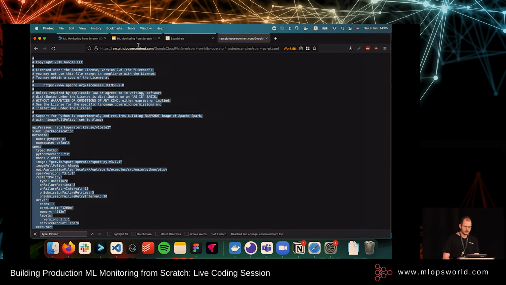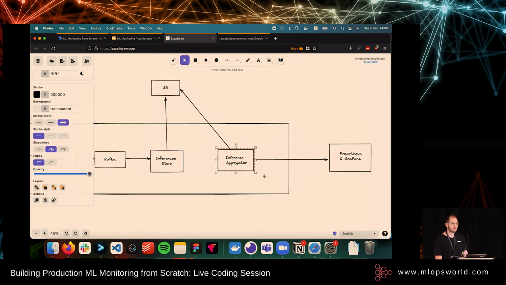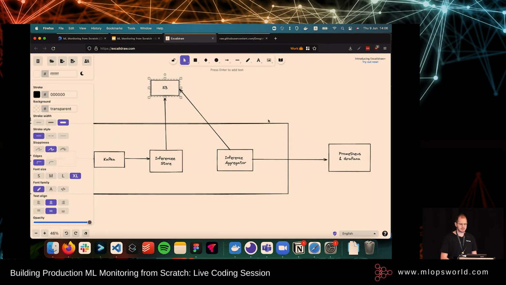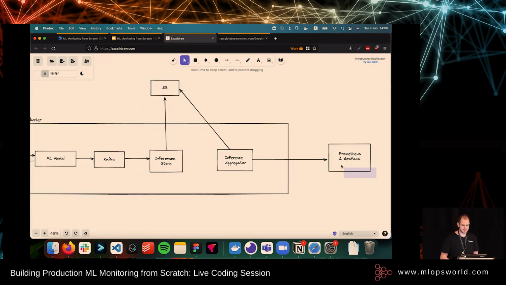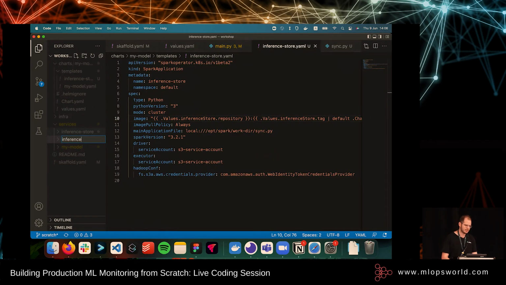Okay, so the final step would be to write this inference aggregator service, which calculates ML-specific metrics from our S3 bucket. And then we'll just create our dashboard in Prometheus and Grafana. So let's duplicate our inference store. Call that inference aggregator.